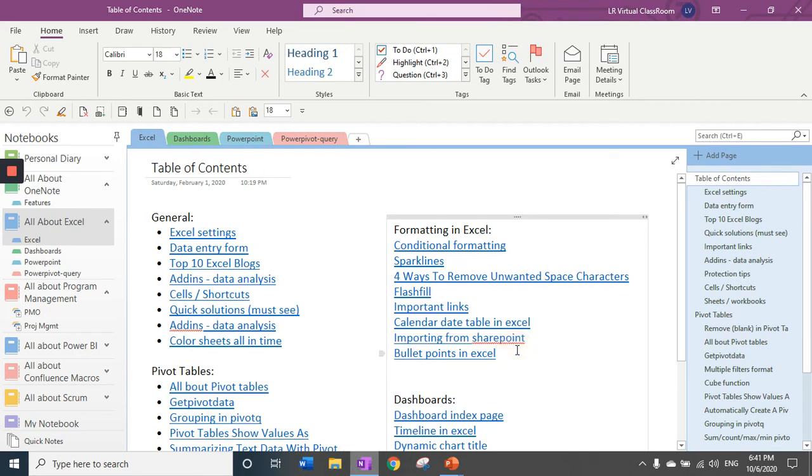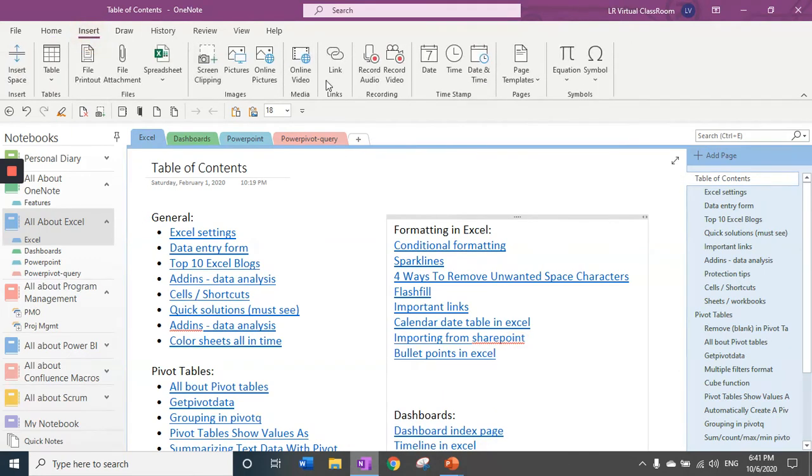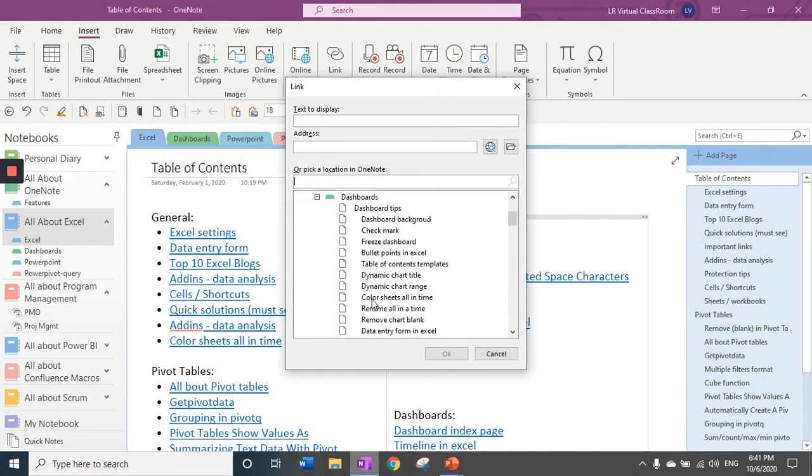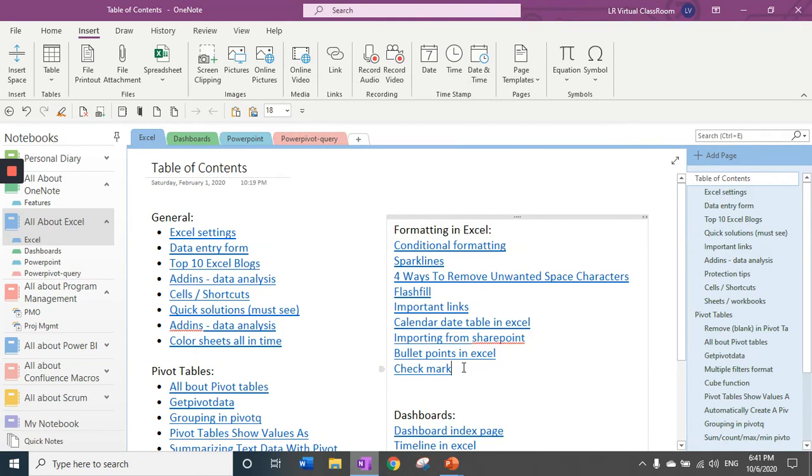To create a table of contents, you can go to Insert, Link, and all your notebooks will be displayed. You can select the page which you want to link, click OK. In this way, you can create your own customized table of contents for each of your notebooks.